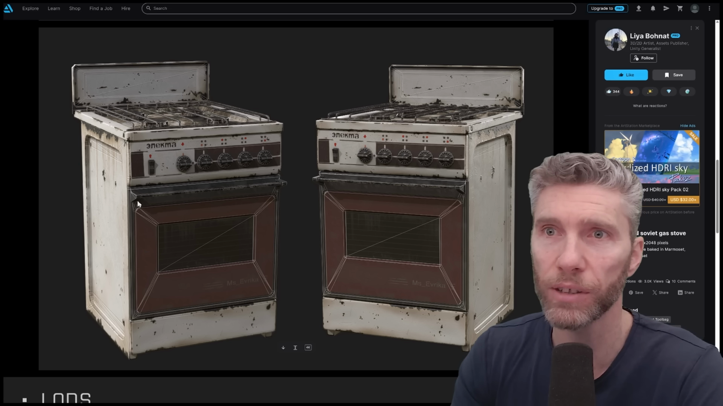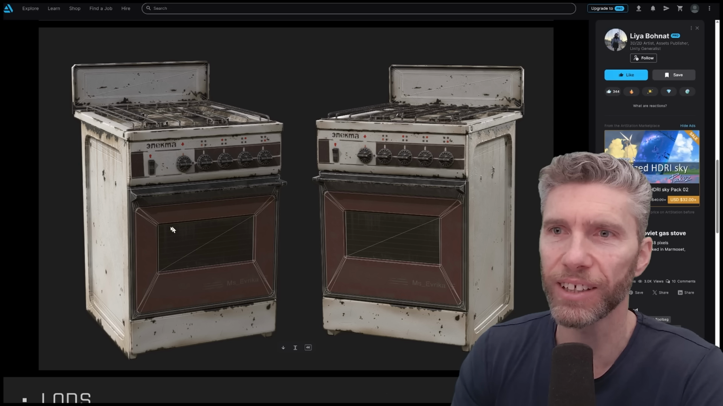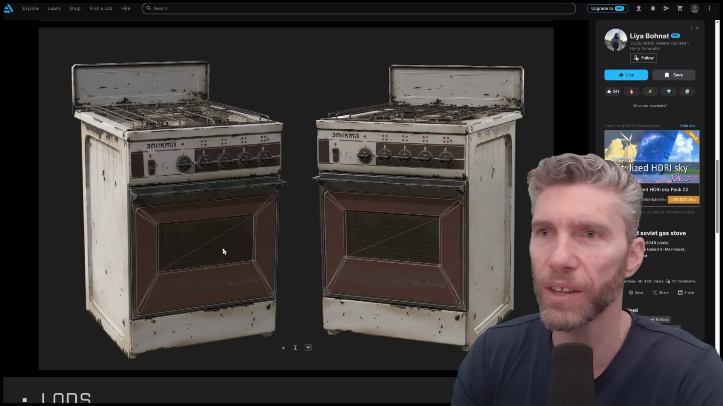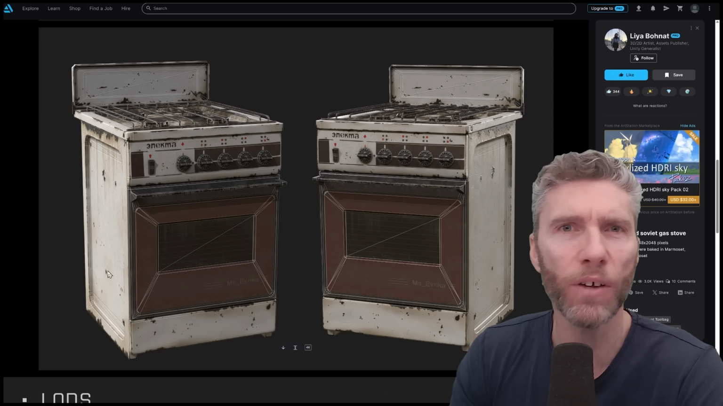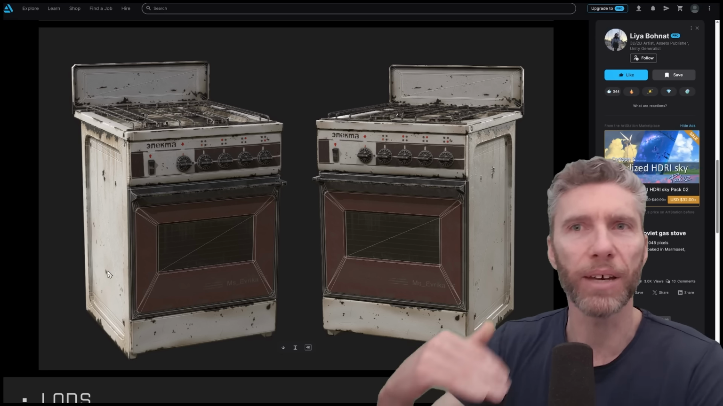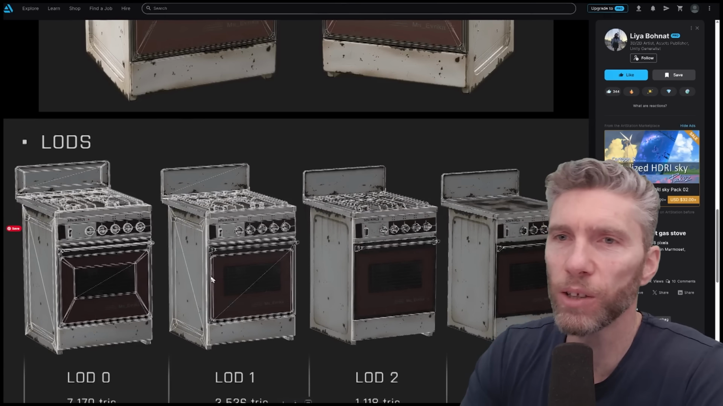There's lots of triangles in here. Where there's big flat areas, you can see they've just got one quad there for that big flat area, and the same in this area here. So a lot of space there, but it's all flat. You can do the detailed work with the textures. Let's go back to the LODs now.